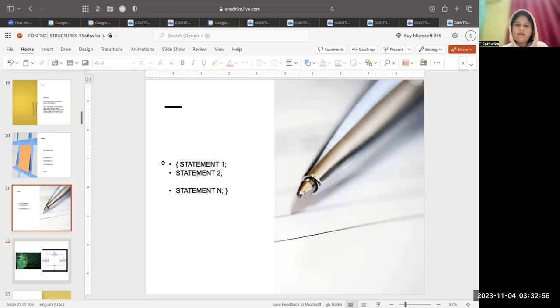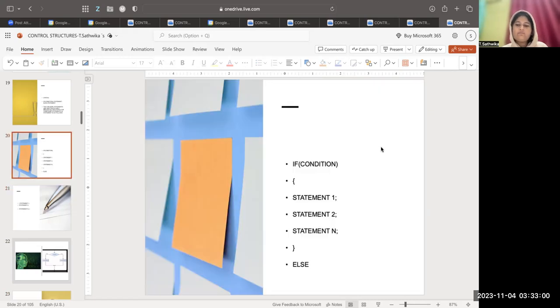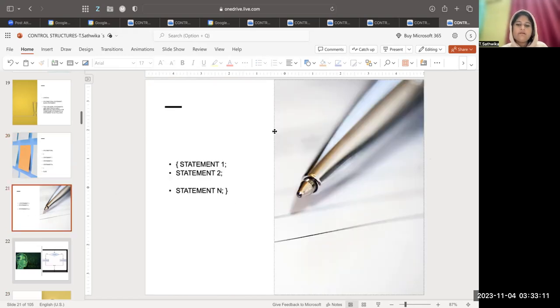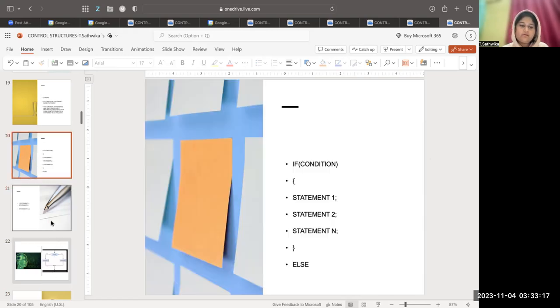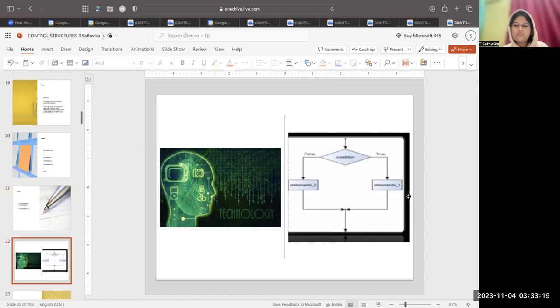And statement 1, statement 2, statement n. Here, if the condition is true, then the first two statements are executed, or else in the other case, if the condition is false, then this statement gets executed since the cursor moves outside of the loop. This is the flowchart of the if-else condition.